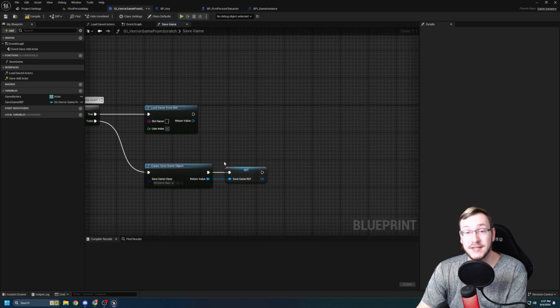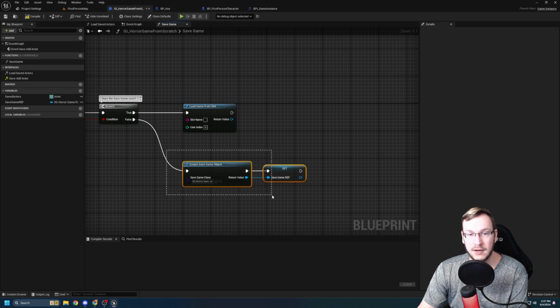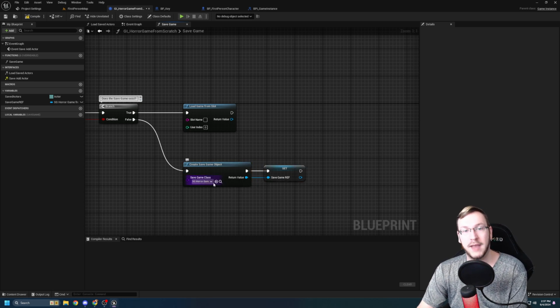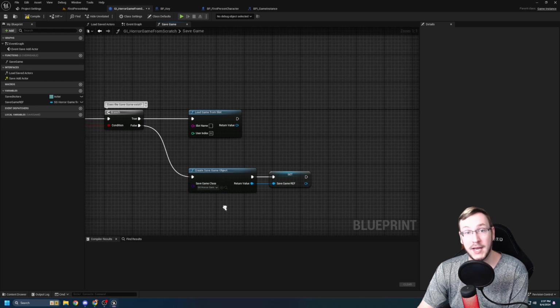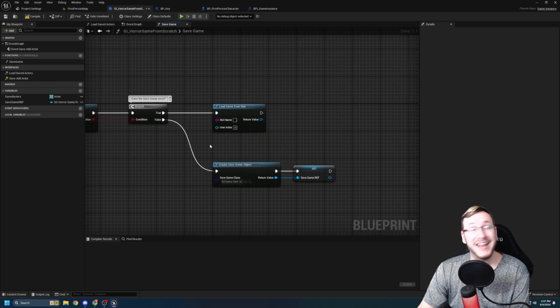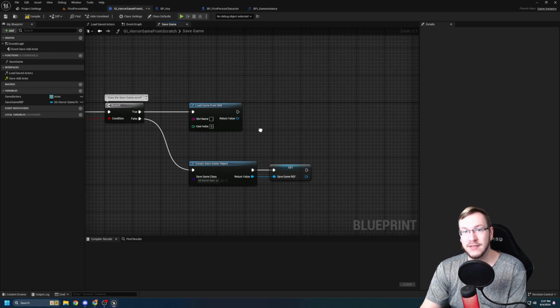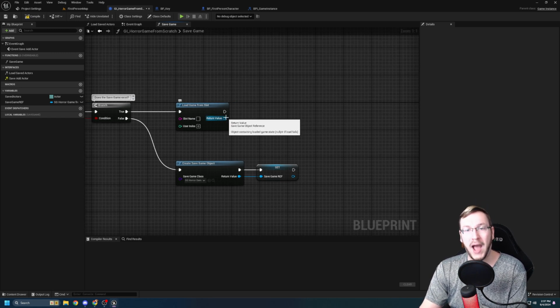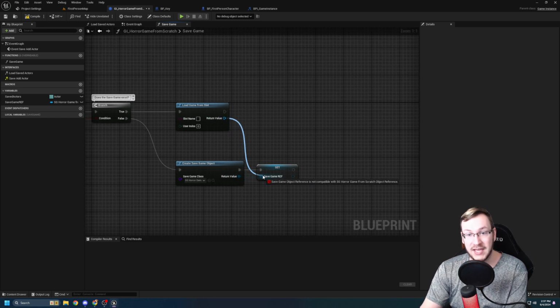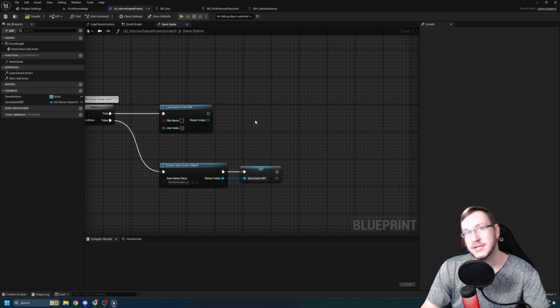So the reason this won't plug in is because right here, we are creating specifically the SG horror game from scratch, the thing we created. When we load game from slot, it doesn't know what it's loading. It's just loading something. So it can't then turn around and guarantee this will fit into this. You see why that's an issue? So there's just one additional step.